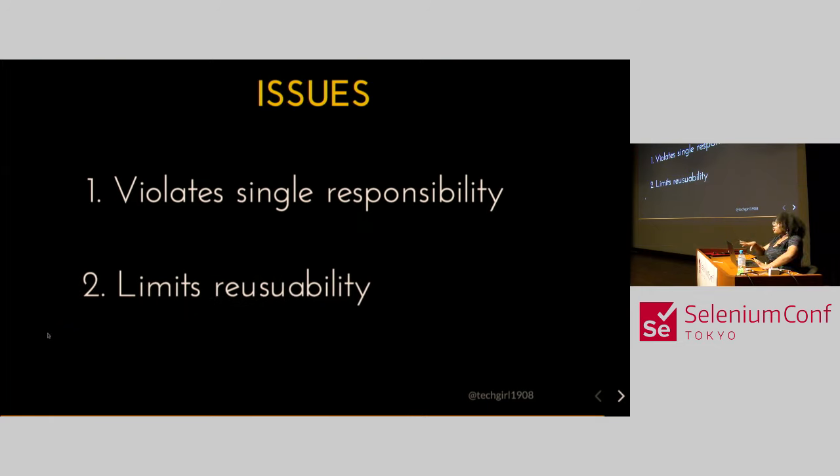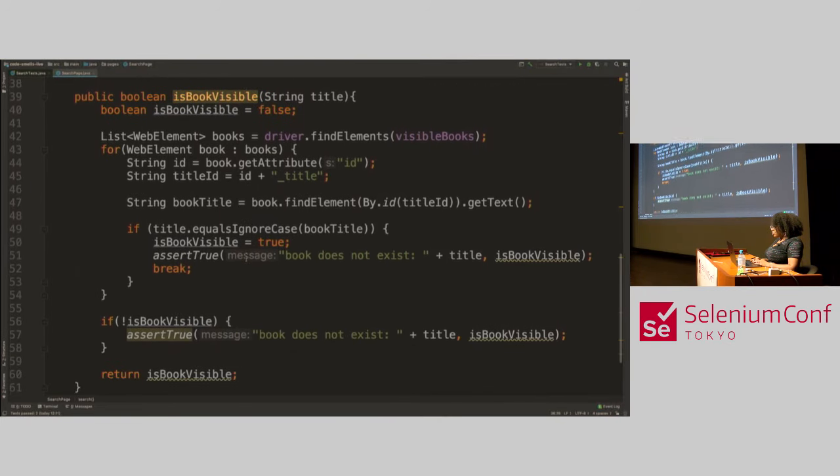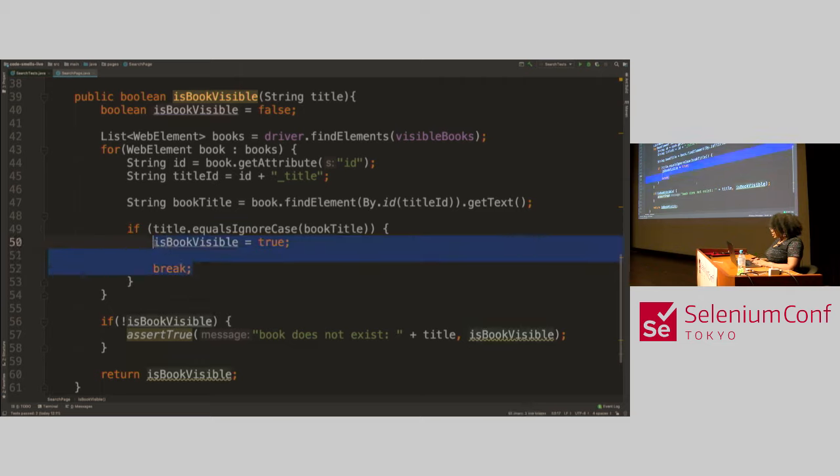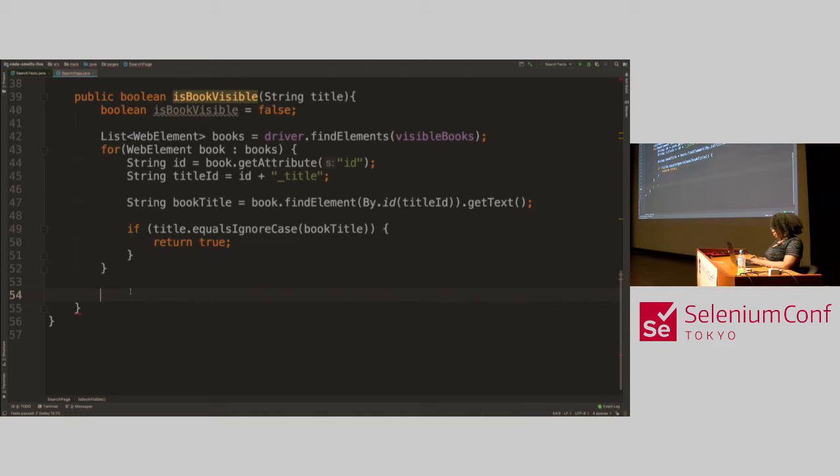When you have your framework verifying things, then it limits the reusability of that code, because now I can't have a test that calls into that method for a negative case where I want to make sure maybe the book is not there. The way that Jake has this set up, that would fail. So what we're going to do is take out the assertions, and we're just going to return true or false. If you find this book, just return true. If you've looped through all of the books and you haven't found it, then return false. And we can get rid of this.